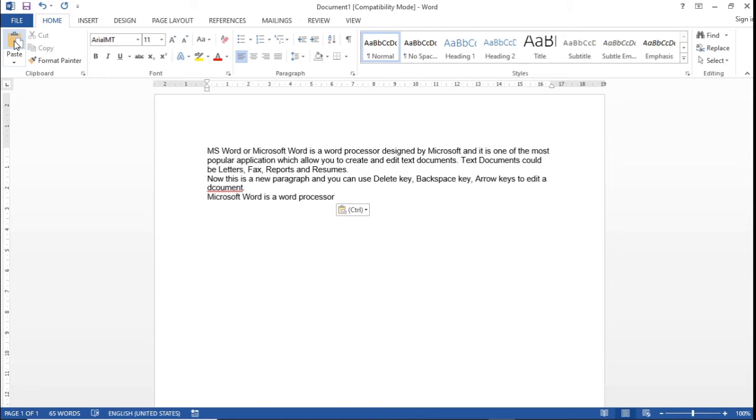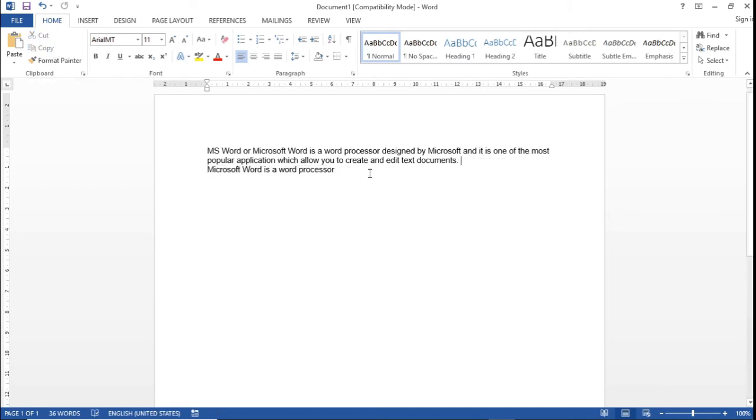So, similarly I can copy any text. I will use cut or copy command. Cut will remove the text, copy will make another duplicate of the text. Now I will apply the cut command. I will click anywhere. I am pressing enter key to go to a new paragraph. I am using the paste command. So, this is how you can make use of cut, copy or paste command.